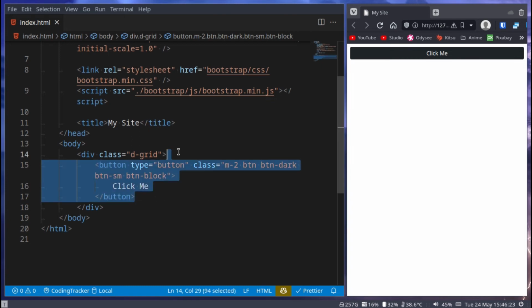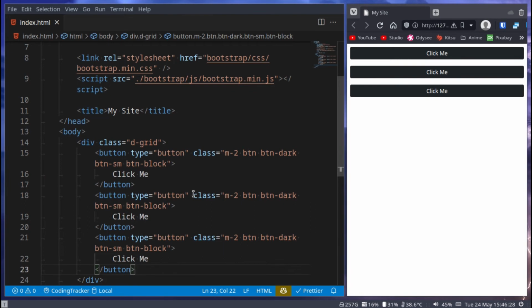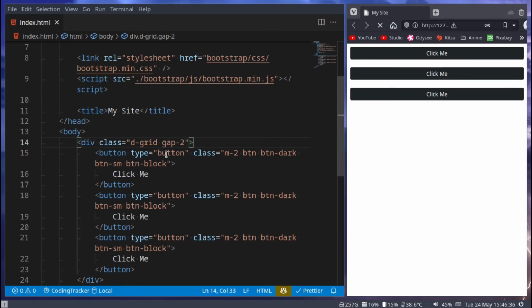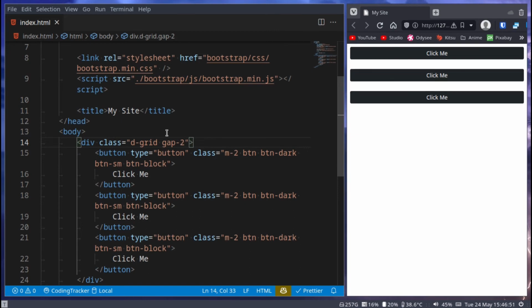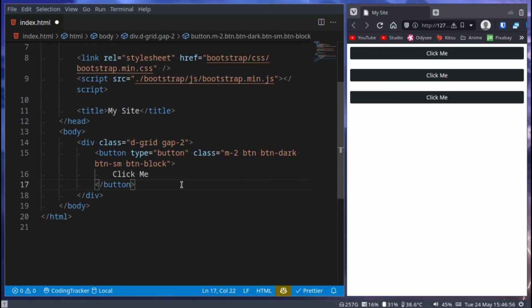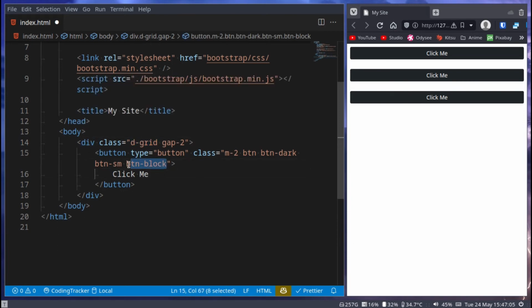Now sometimes you will have multiple buttons like this, where they all say click me. You can then go and give it a gap. For example, gap-1, gap-2. And the higher you go, of course, the larger the gap between the buttons would be. And that's very nice. Cool. So that's if you want to make buttons be the full width that it can be, by just adding d-grid to its parent element and then to the button the btn-block, which is optional, but usually you'd use that as well.